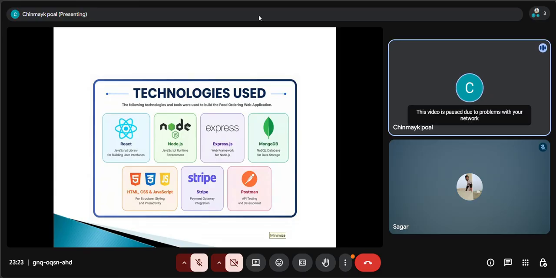Next, Node.js. It is used as the runtime environment to execute JavaScript on the server side. It handles multiple requests efficiently using asynchronous processing. This improves performance and scalability. Next, Express.js, the backend framework. It is responsible for creating APIs and handling server logic. It acts as a bridge between the front end and the database. Next, MongoDB. It is used as the database to store data such as users, food items, and orders. It stores data in a JSON like format, making it flexible to use with JavaScript.